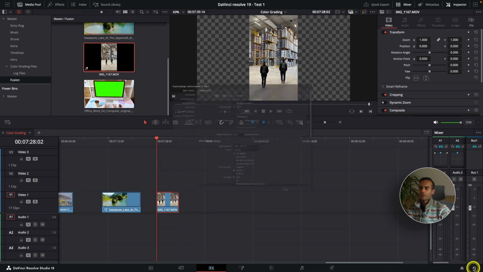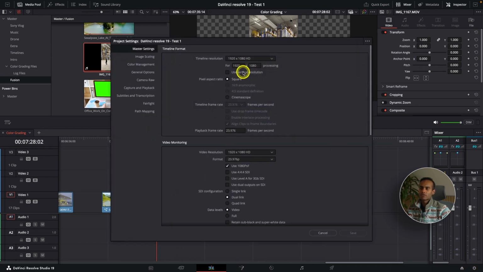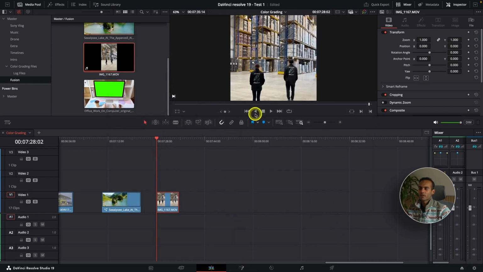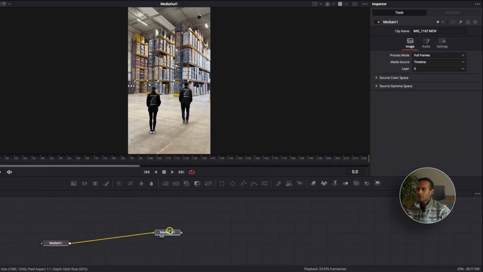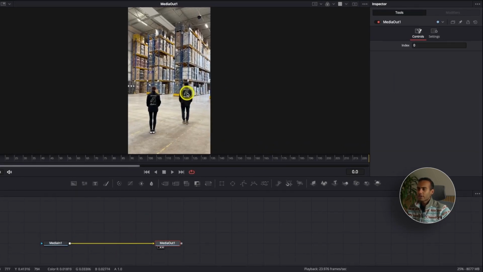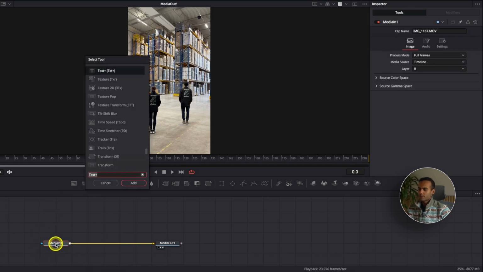And what I can do is also just change the resolution to vertical. So you can go to settings, go to vertical resolution like so. And now let's go to Fusion. Here I want to track the jacket, because there's a bit of contrast of white and black. So I would press again, tracker.